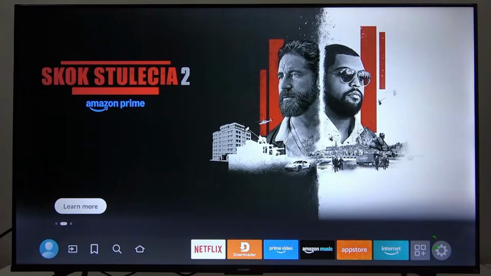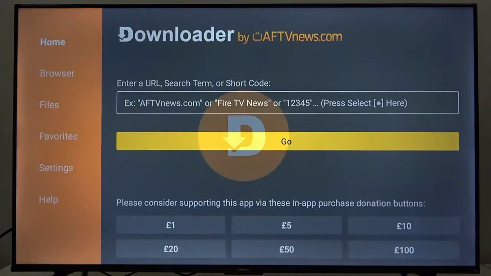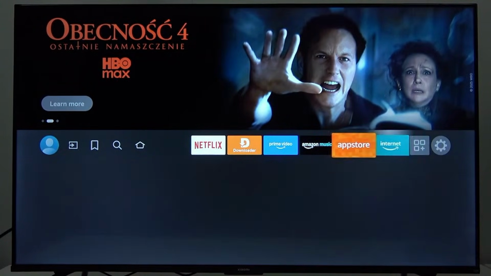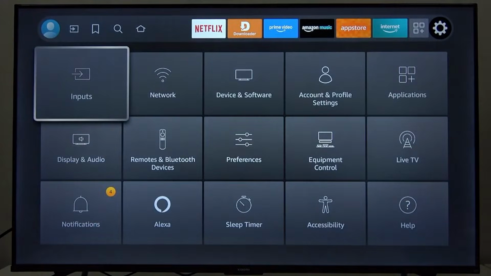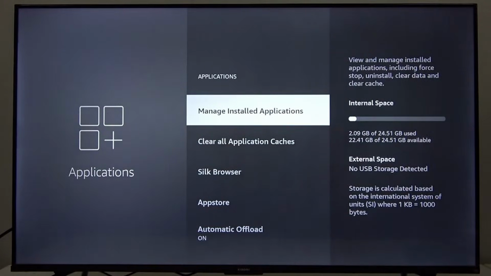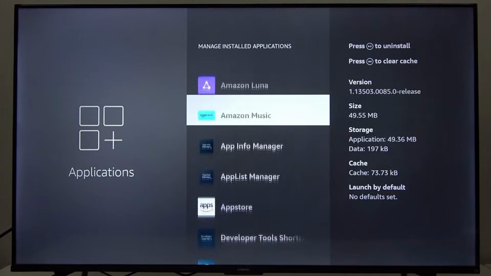And once your TV is restarted, try to relaunch your problematic application and see if it works for you right now. And if it's still not working, then let's go to the settings. I'm not sure how to do this in your particular layout, but most often you have to navigate to the gear icon on your screen, then select Apps menu or Applications, and here select Manage Installed Applications or Installed Apps. Here you'll find all the apps you have installed on your TV.